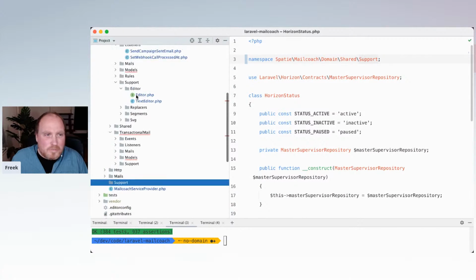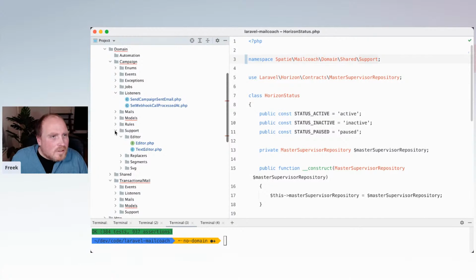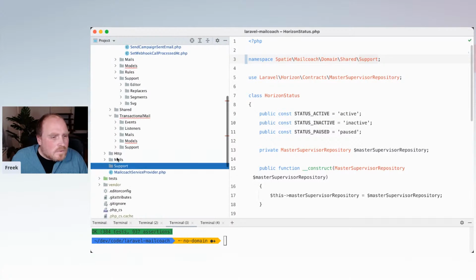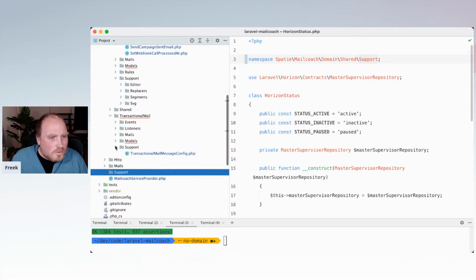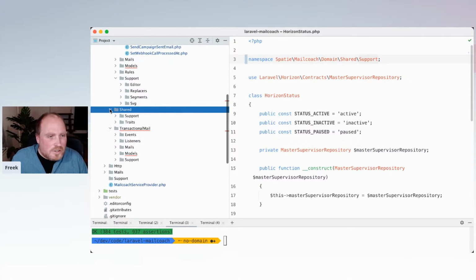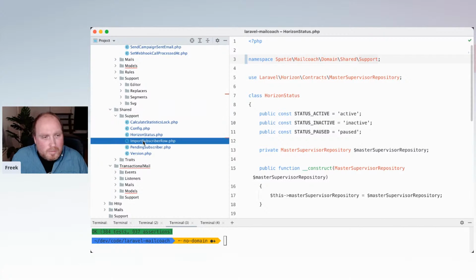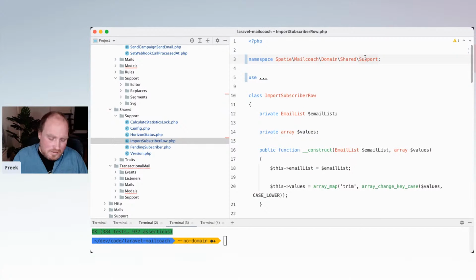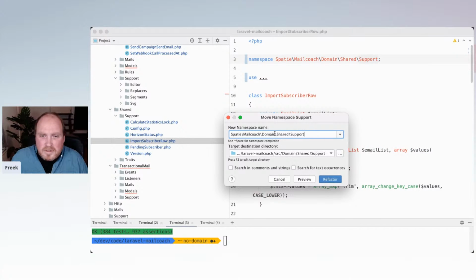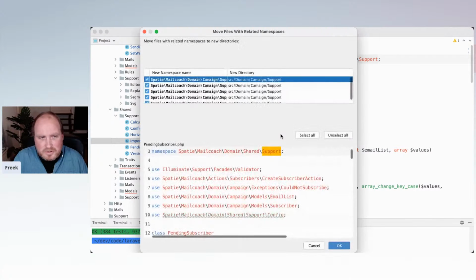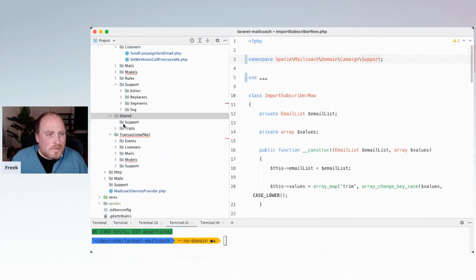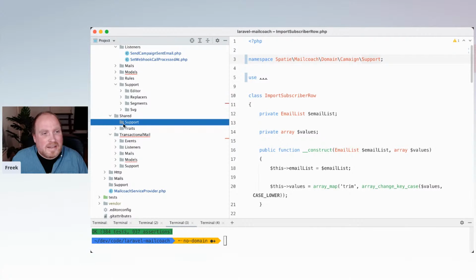I've moved everything. I've moved the entire namespace. Where did I move those to? Did I move them wrongly? Here in shared, yeah, of course. But no problem. I can just move everything here to where it should be. So I'm going to move this to campaign. And I hope that you see how easy it is to just move things around without breaking things.